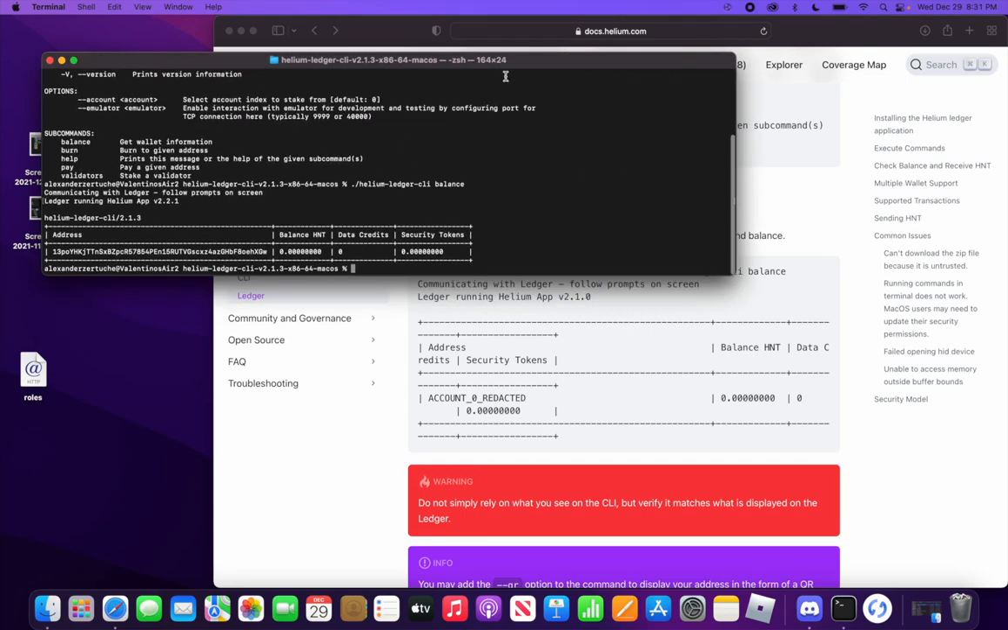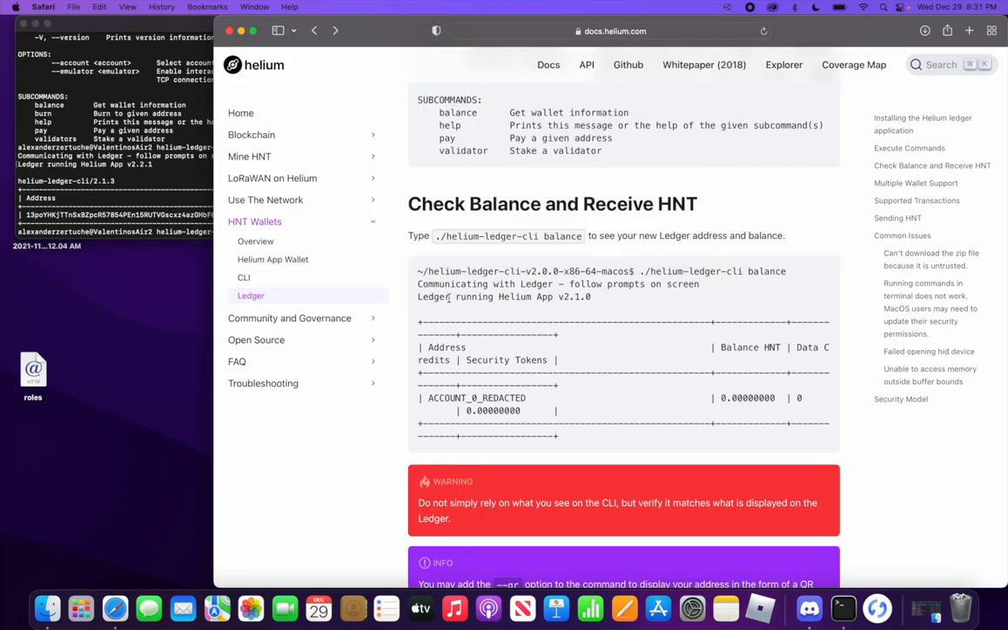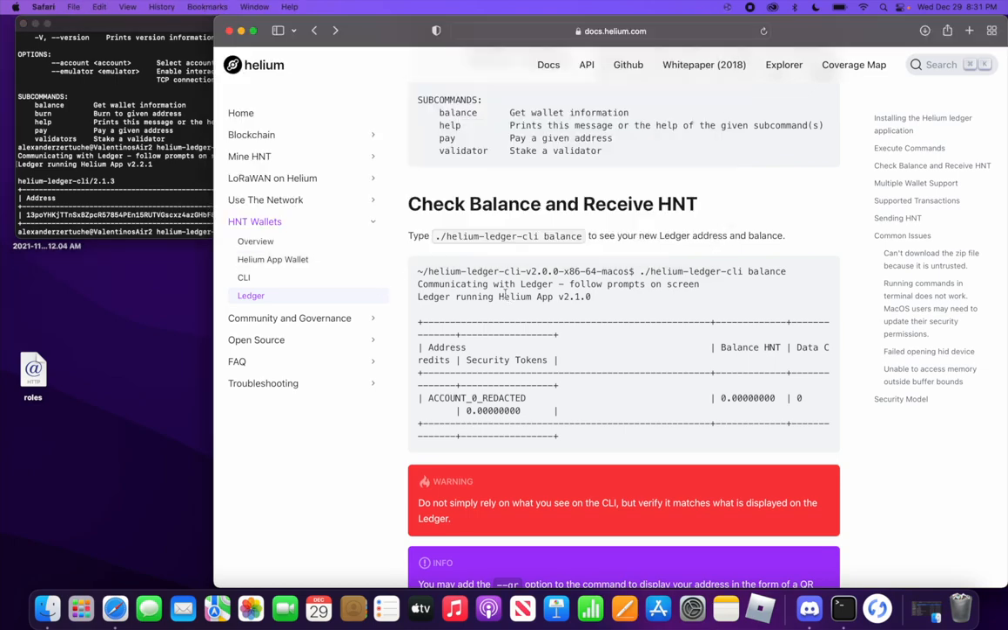Now this is by default the zero address that your Ledger gives you. And of course there are other tutorials out there where you can find other addresses, but for the sake of this I just want to keep it simple, because all you need is an address to transfer to from your regular Helium wallet on your phone.